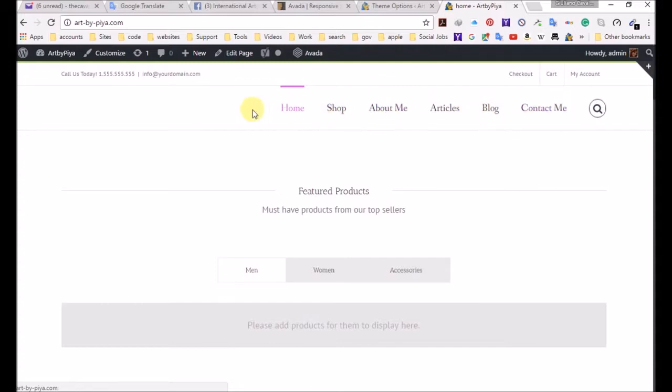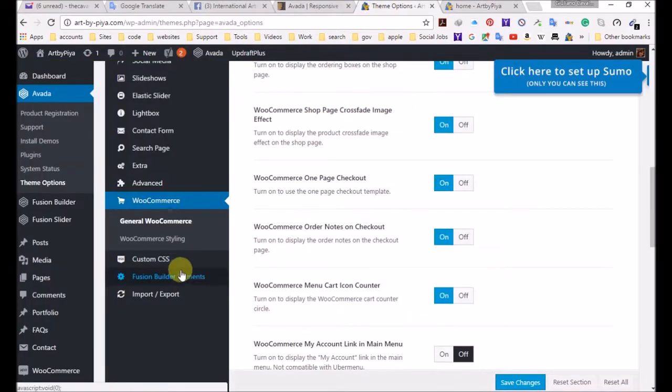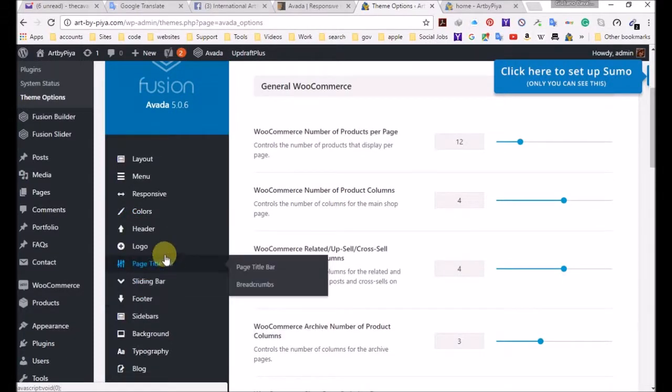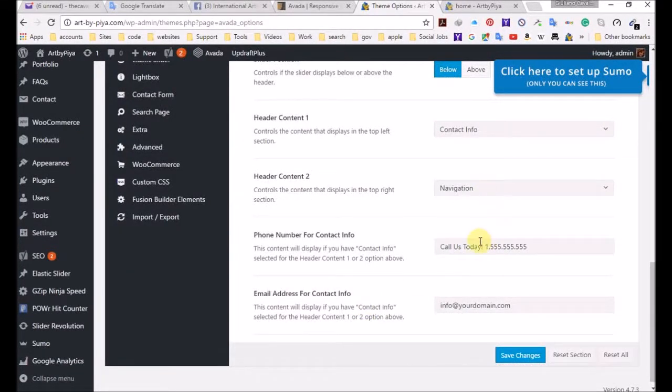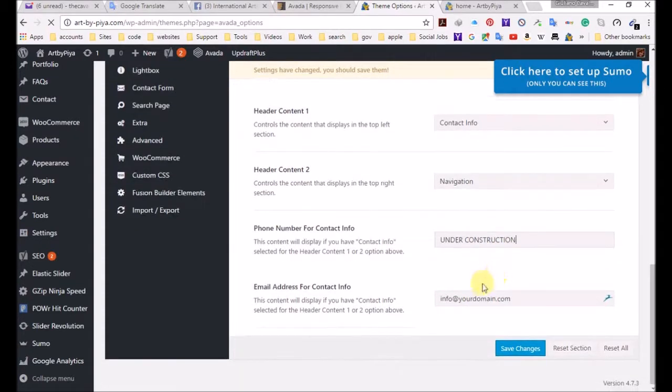Now I'm going to go to the header, and I'm gonna put here website under construction. And I'm gonna put my email address just in case I get a customer.